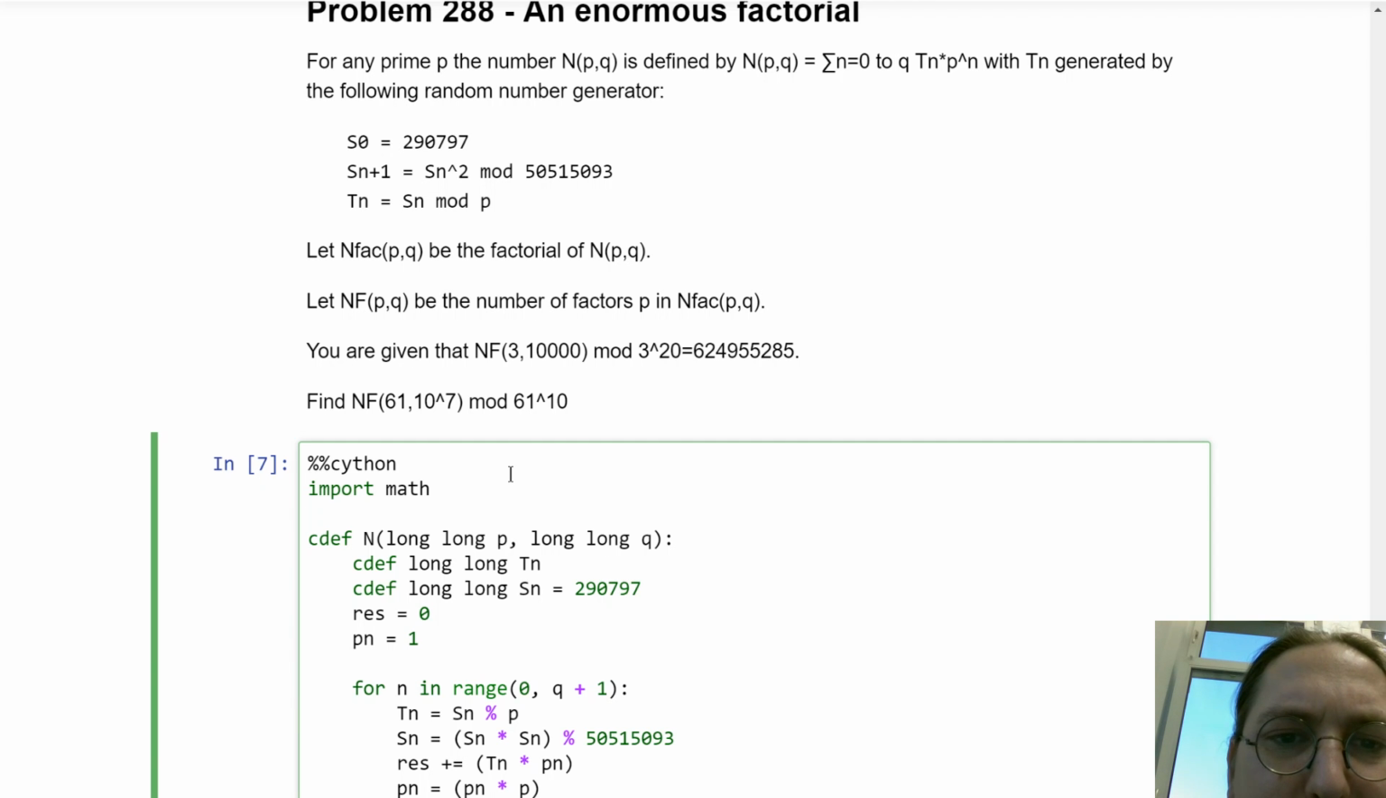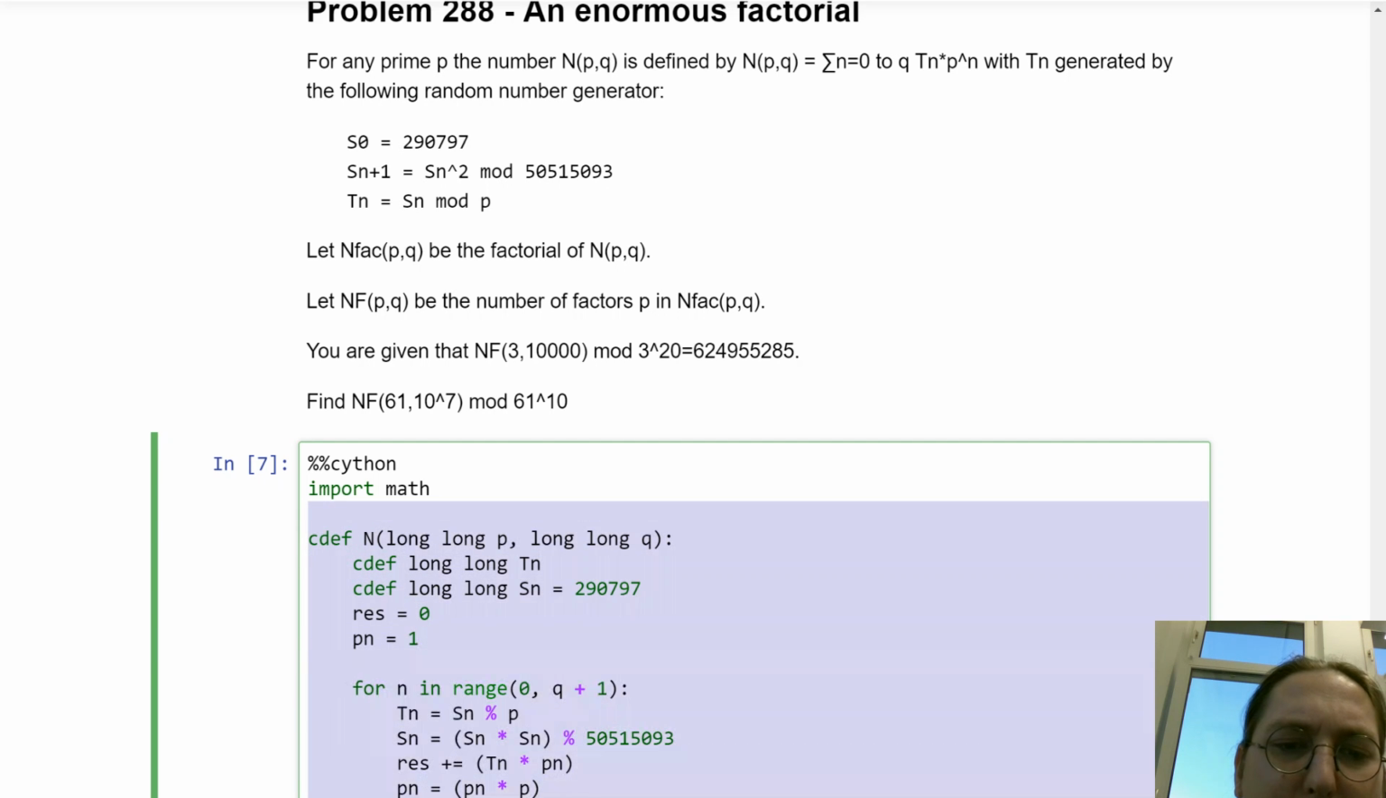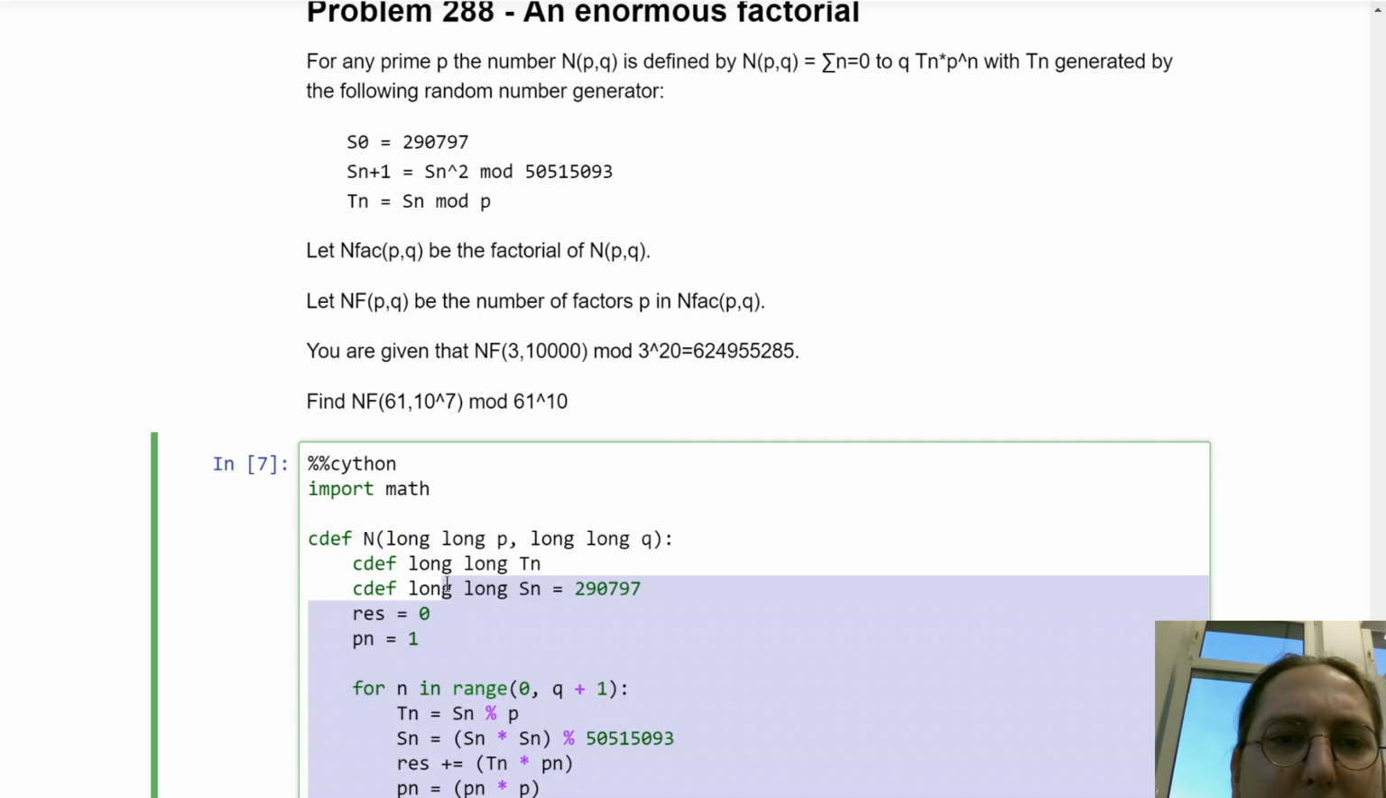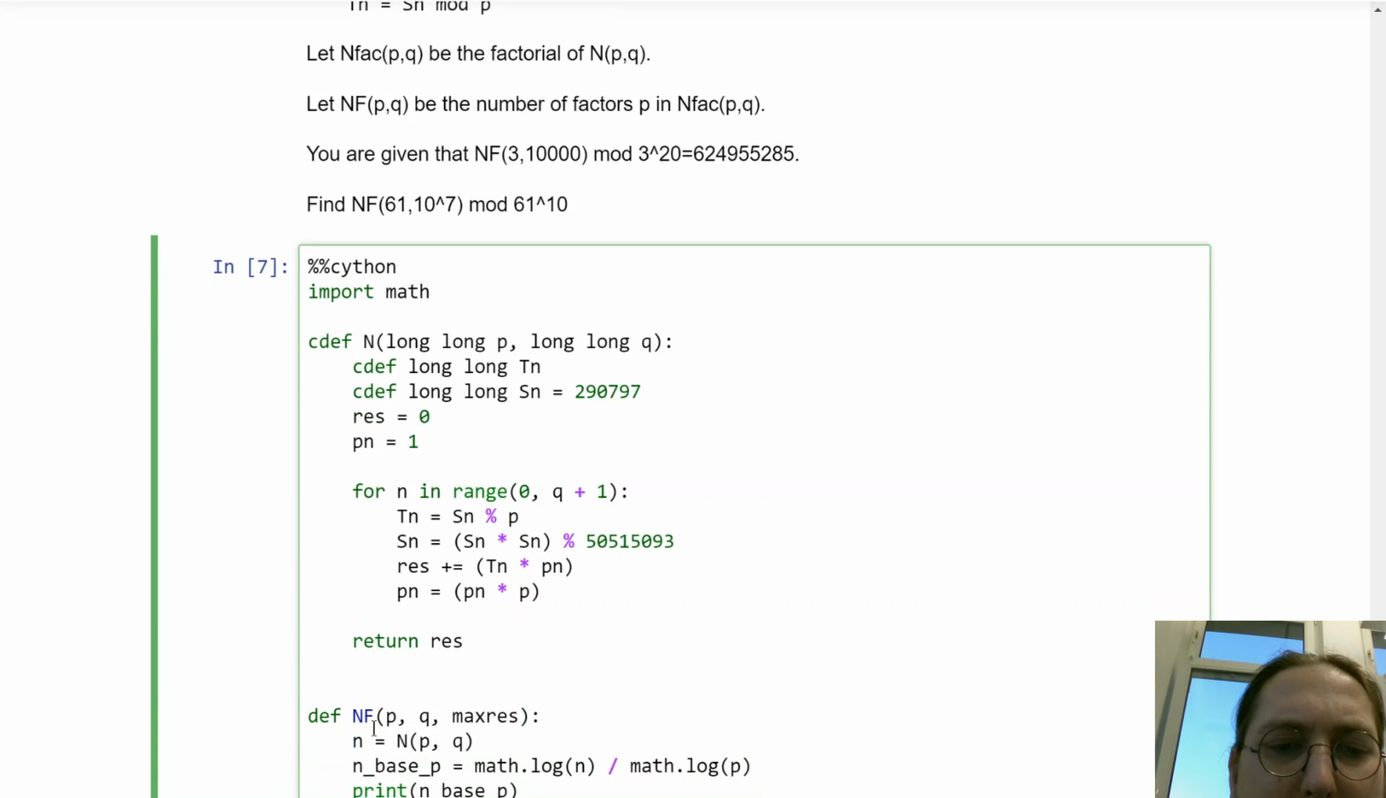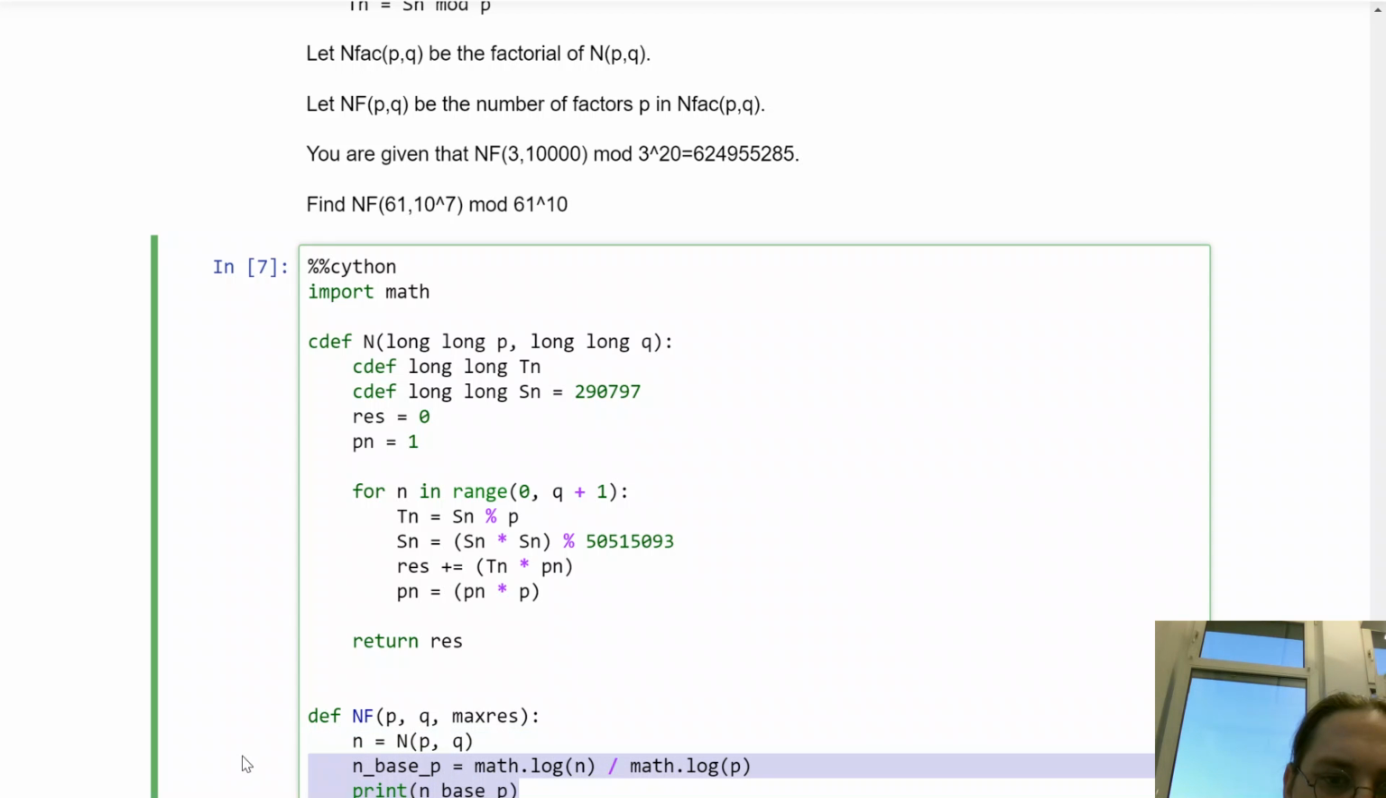Let's see. So I think we came to the conclusion last time that there's nothing we can do about it. I mean, we have to calculate n, and I think this is going to be part of the code. Yeah, I think that was our conclusion. No? There was something that I realized last time. There was the number of factors.